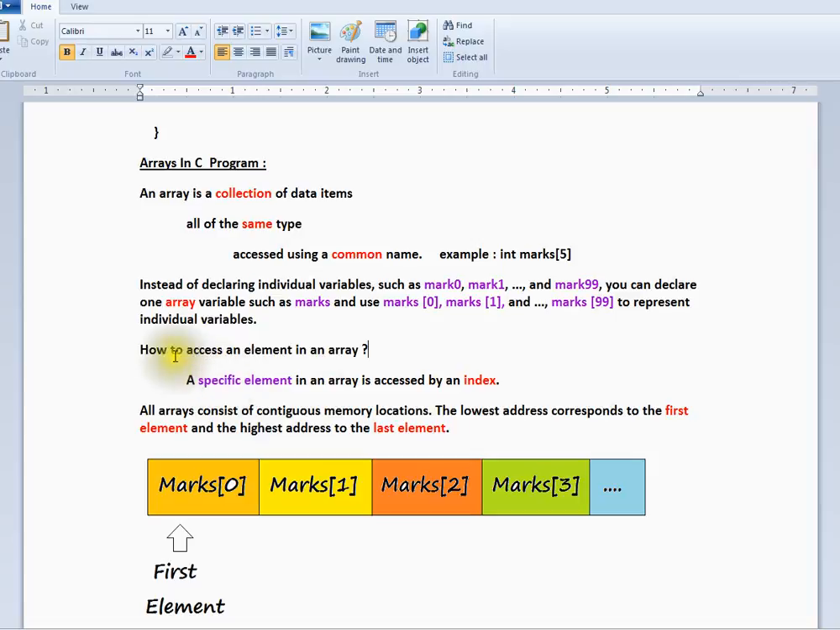Okay, so how to access an element in an array? A specific element in an array can be accessed using an index. Look at this picture. I have marks 0, marks 1, marks 2, marks 3. Here 0, 1, 2, 3 are called as index. So you can access any array element using an index.